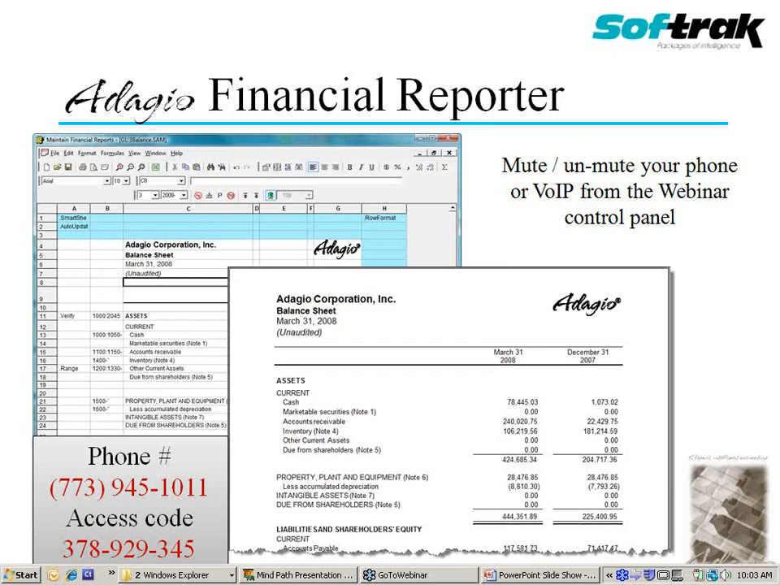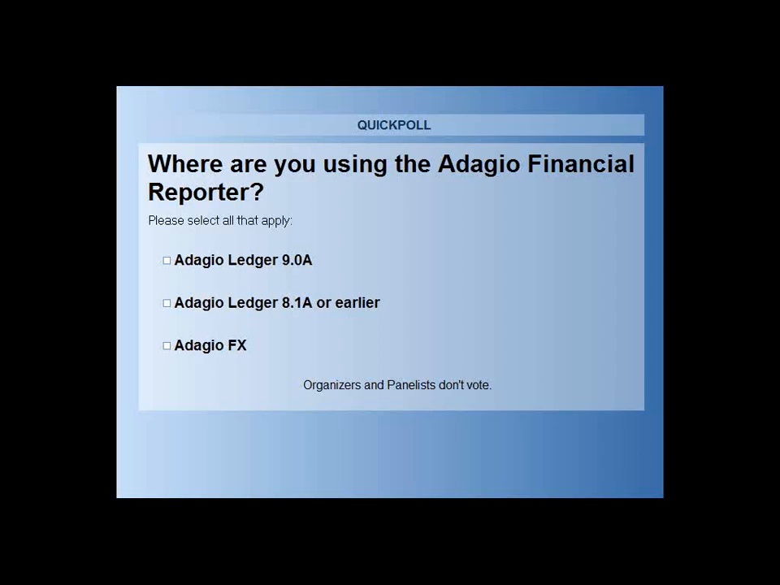ask a question out of the gate, because our financial reporter is used in two Adagio products. It's used in the Adagio General Ledger, and it's used in Adagio FX, which is just the financial reporter with hooks to Simply Accounting and to QuickBooks as well as to Adagio. So I'm going to ask, first of all, where are you using Adagio? Are you using it in the Adagio General Ledger?